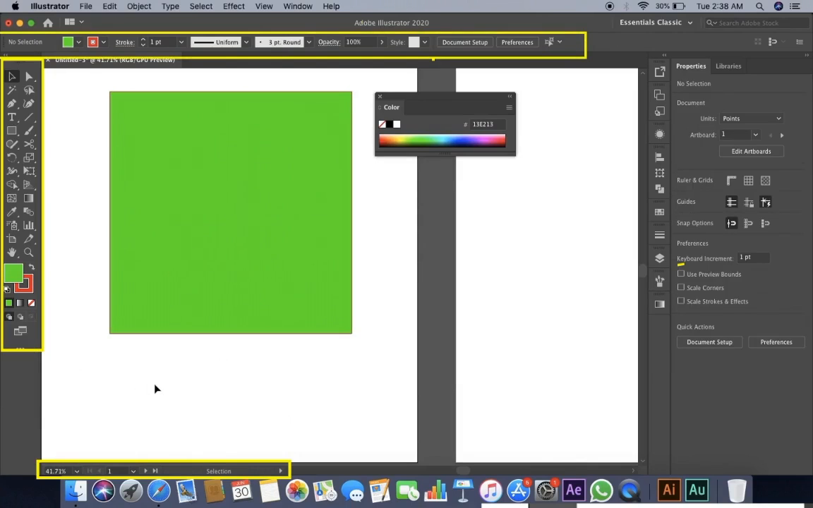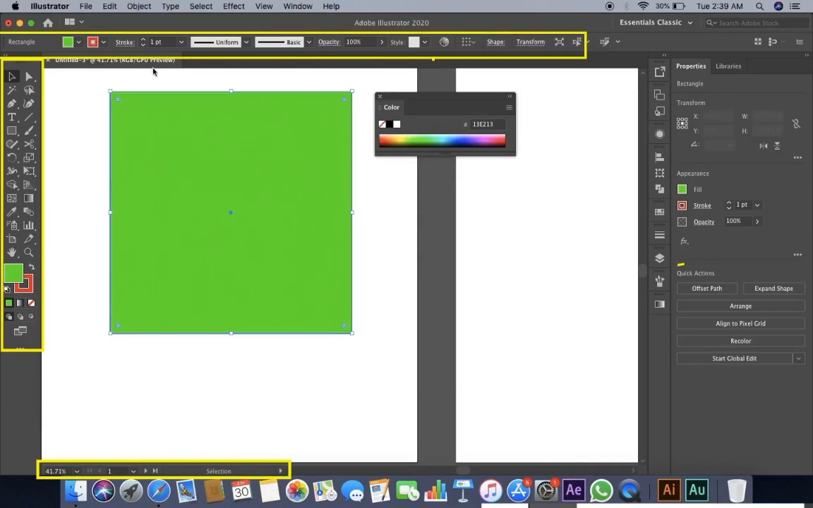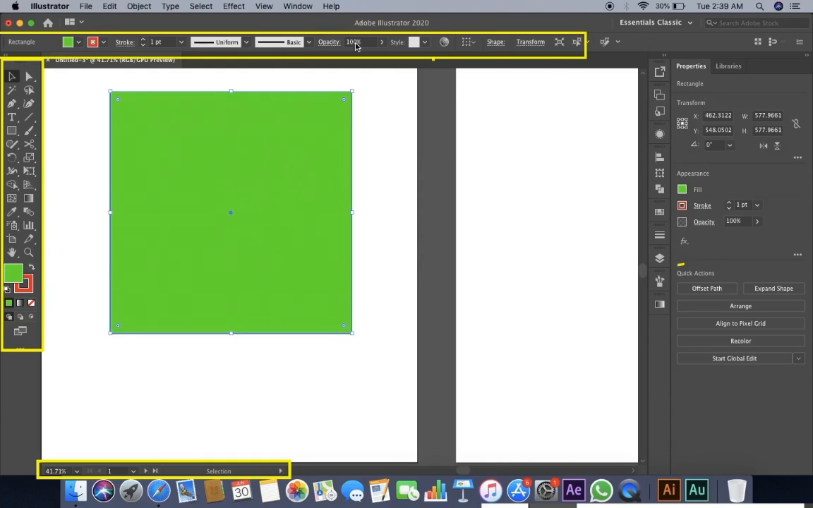Now if we want to increase it, we will go to the control panel. This panel on the top we see is the control panel.